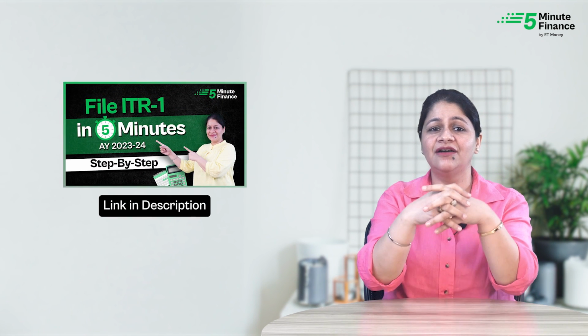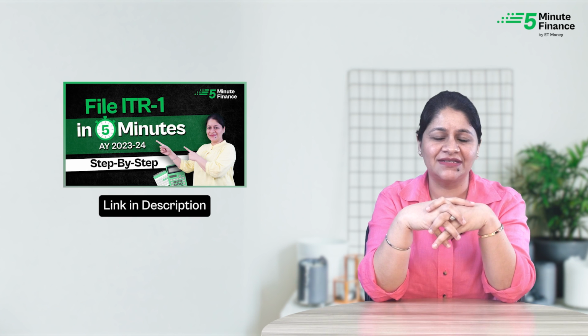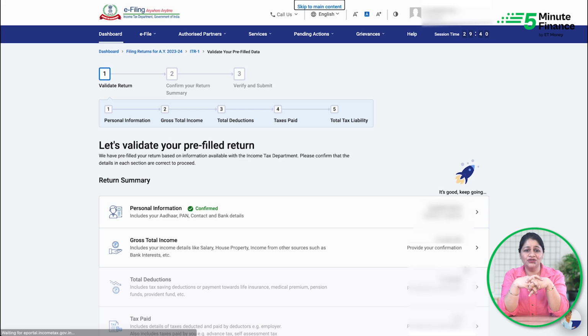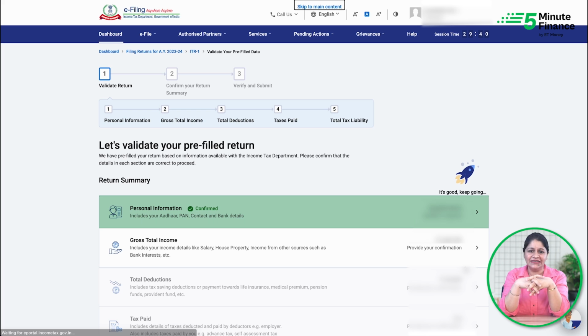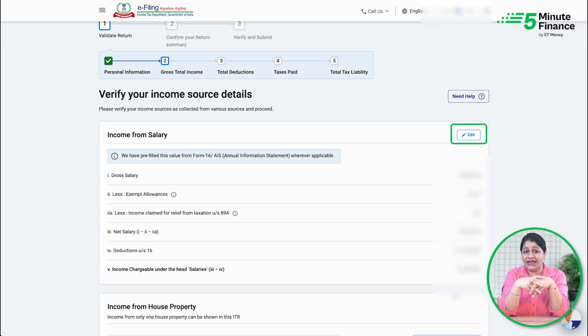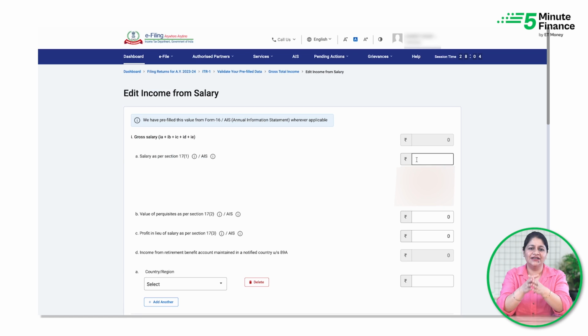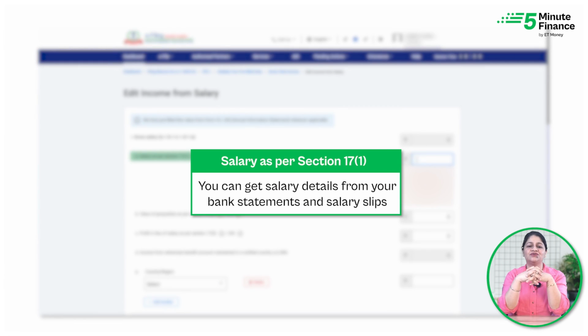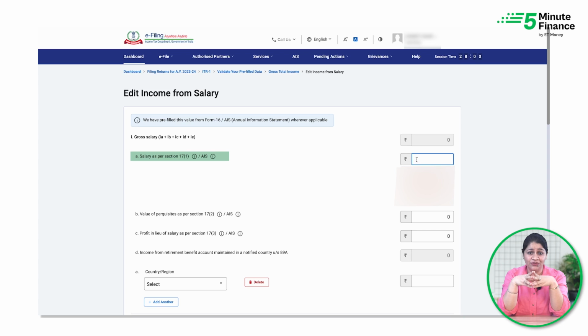So the first step is you log into the tax department's e-filing portal. Now for complete steps to file ITR, we have made another video, you may refer to that. So once you reach this page, you can start with verifying your personal details. After that, next is gross total income. So here you can click on edit and start writing your salary details. Salary as per section 17(1). You can get this from your bank statements or salary slip. You have to mention the amount you have received during the year from your employer. So I have put a random amount, say 5 lakh rupees.